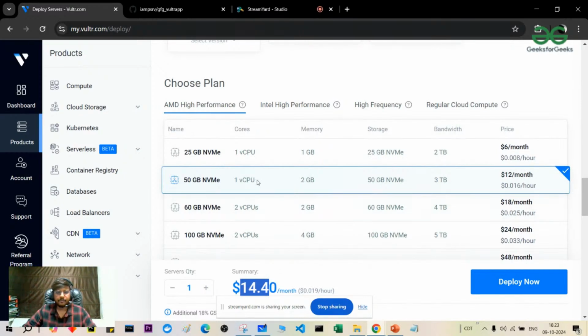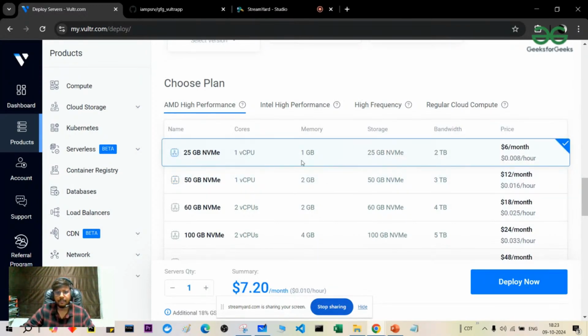Now, because in our case we don't need high compute capacity, high frequency, or high storage capacity, we're going to choose this one. This offers 1 GB memory, 25 GB storage, 2 TB bandwidth. This is more than enough, so I'm going with this option. You can see the price dropped from $14 to $7, which is just half of it.